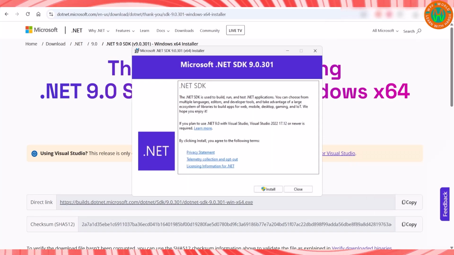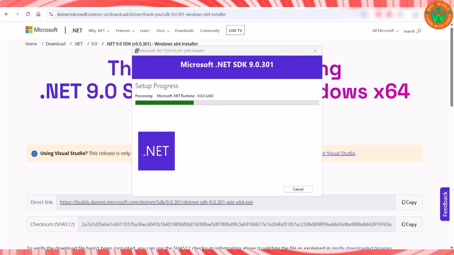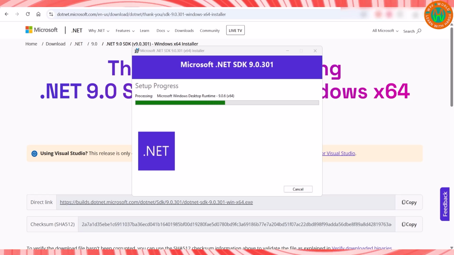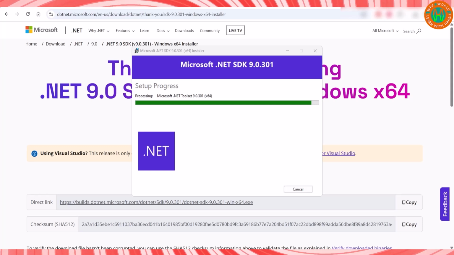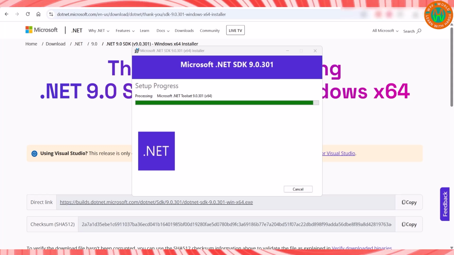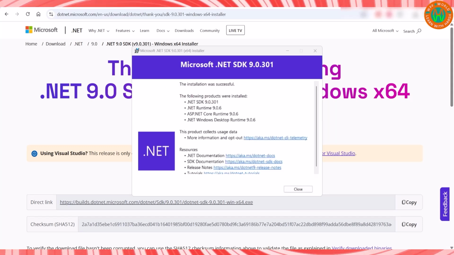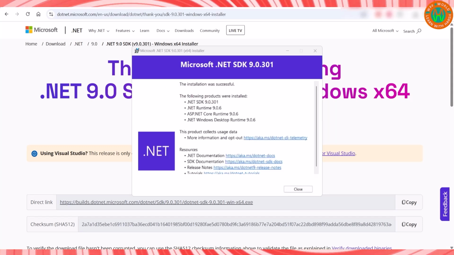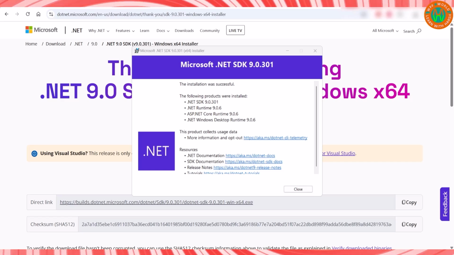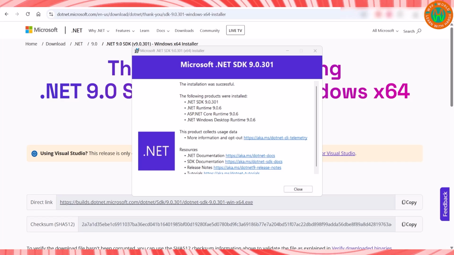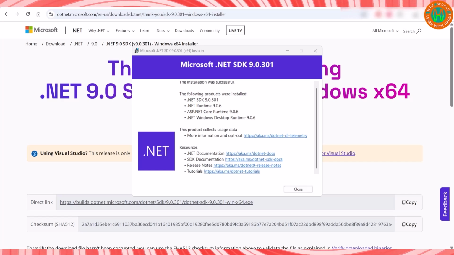So now download is completed. Now let's open this setup. Click on install. It will start the installation process. Now installation is completed and you can see here the following products were installed: .NET SDK 9.0.301, .NET Runtime 9.0.6, ASP.NET Core Runtime, and .NET Windows Desktop Runtime.